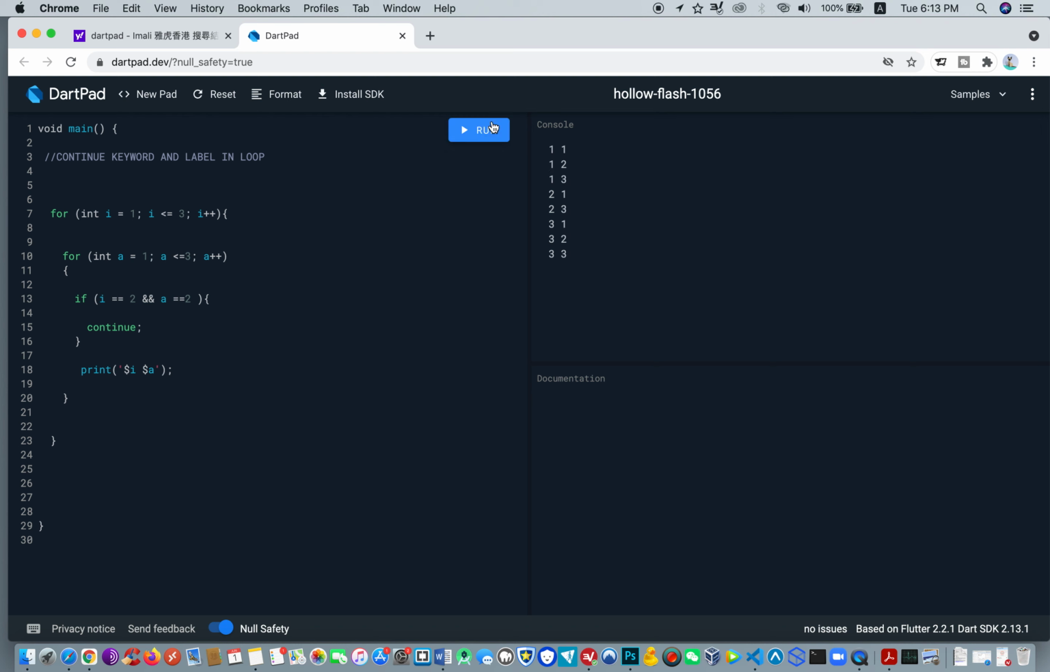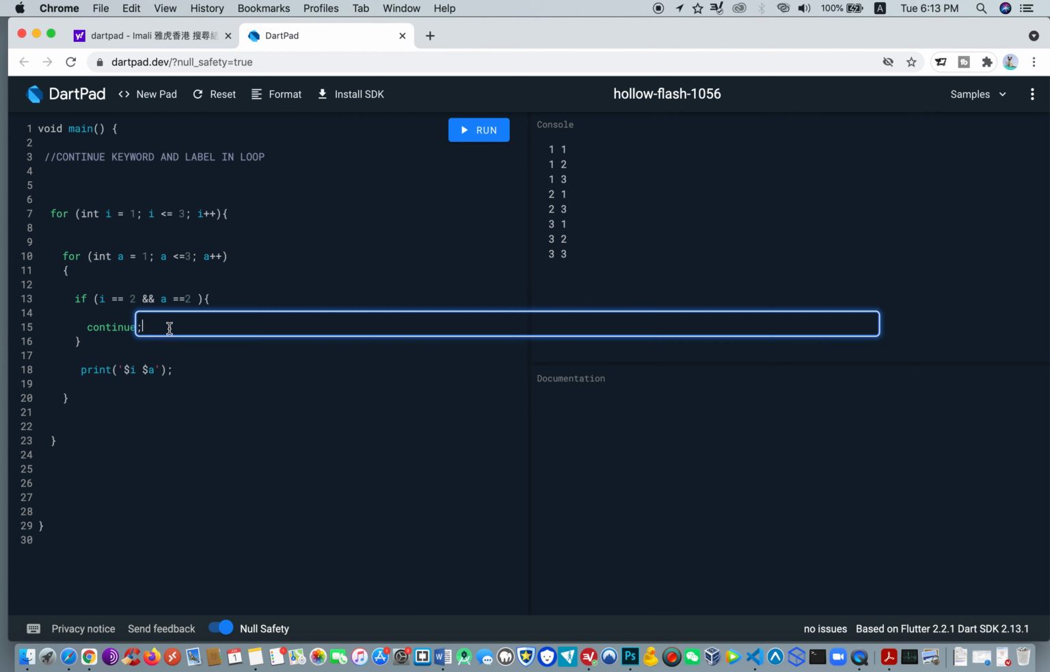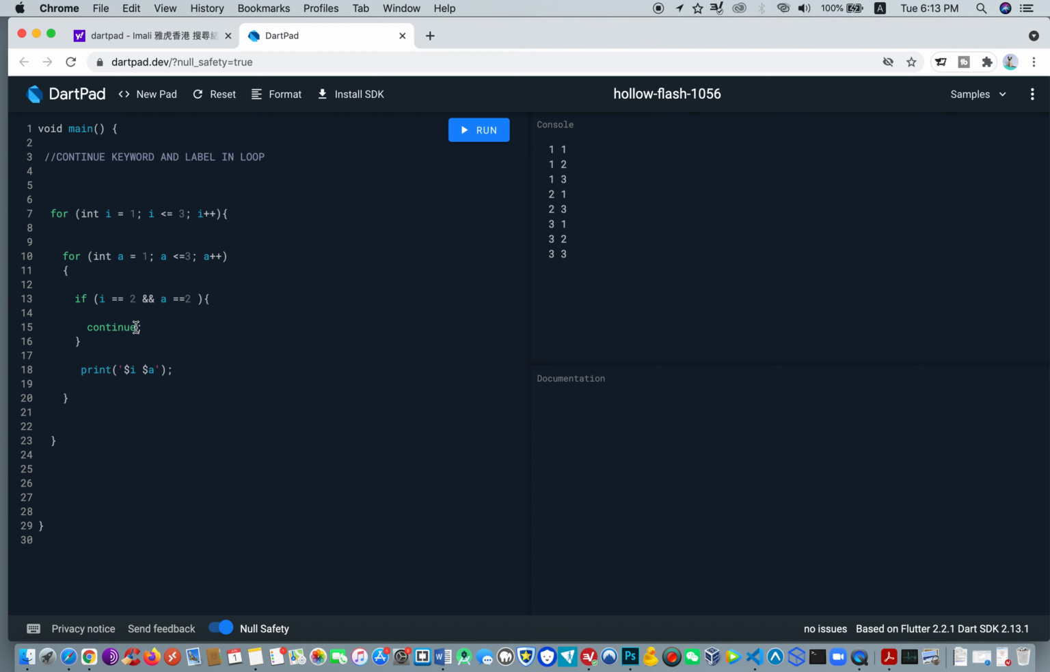Okay, so here what it does is it actually ignored all the 2, 2. Since if it's 2, 2, ignore and move to the rest of the code. So this is how we actually implement the continue in our code. How can we add the label?